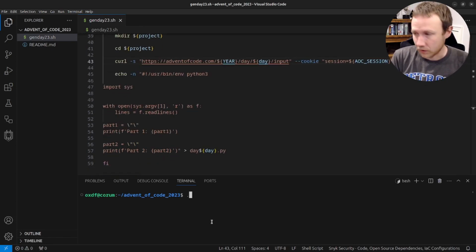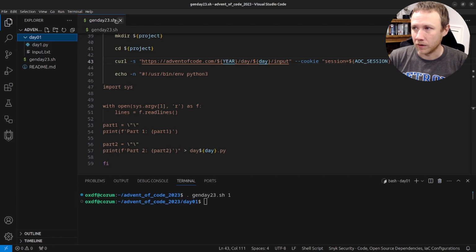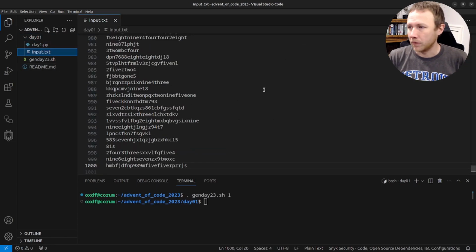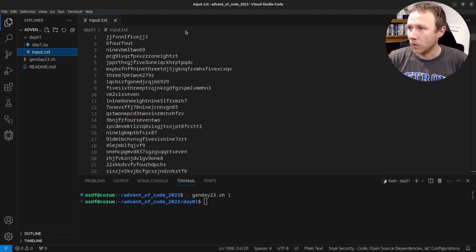So, we can do that by sourcing it with genday and then giving it a day. And you can see we're now down in day one. We've got a day one folder here and we can close this. I'll take a quick look at the input. Nothing too surprising. One thing to note here is that even on the second line, there's only one digit. So I did see in the example that'll end up being 66. No problem. Just need to be aware of that.